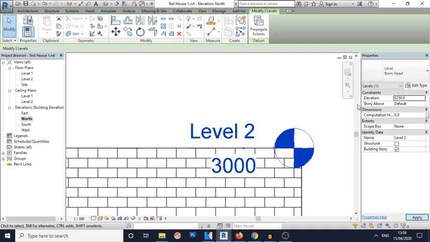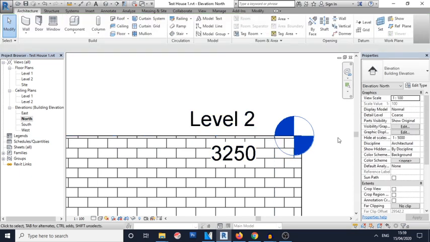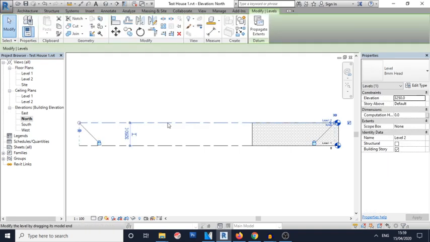We've now created level 2 at a higher level, and all of the walls are connected to that level, so they've all come up to meet it. I'm going to click to zoom to fit, because as you can see, visually this elevation is quite poor. The levels extend way beyond what we require. So I'm just going to click modify in order to deselect what I had selected. And I'm going to select this level 2 line.